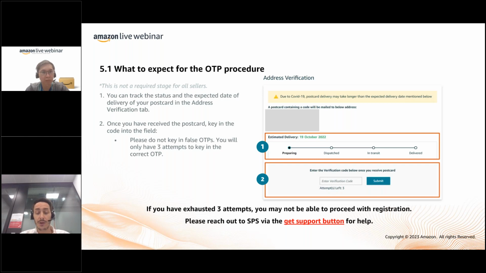Now, if you're not at home or the postcard gets delivered to a wrong address, you will have 3 attempts to re-trigger the postcard OTP. And if you have exhausted the 3 attempts and are still not able to proceed with the registration process, you can also reach out to one of our SPS team members to get support and explain your situation.